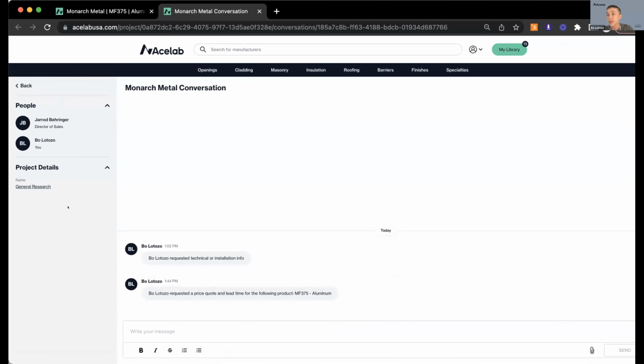It really simplifies the communication between manufacturers and architects, because you're not having to repeat yourself about project details or copy and paste over your project details from a former email. All you have to do is nest it under your project, and those project details will automatically show up. So it really simplifies that conversation, I believe.